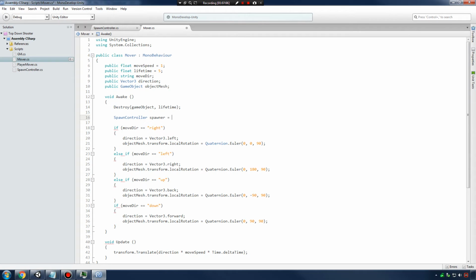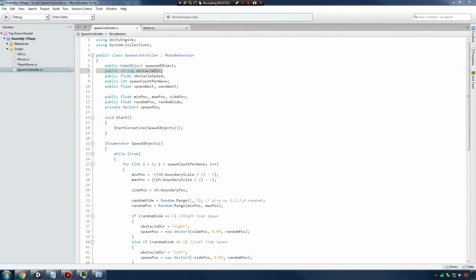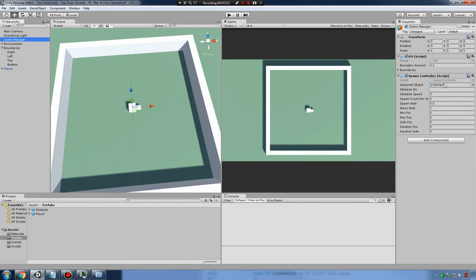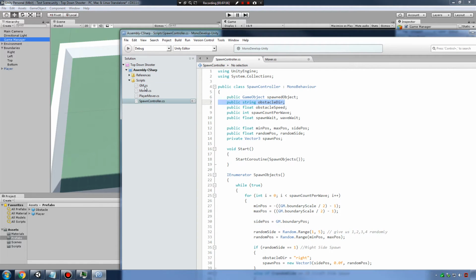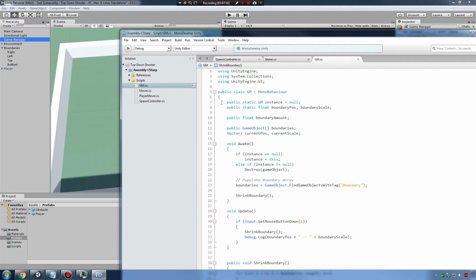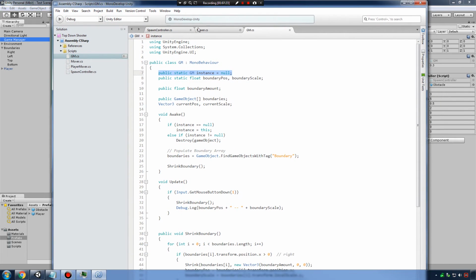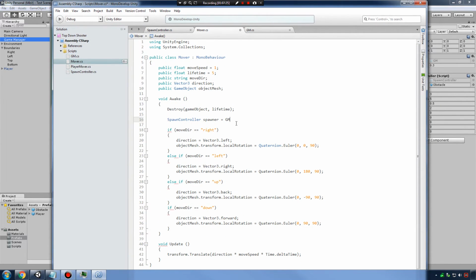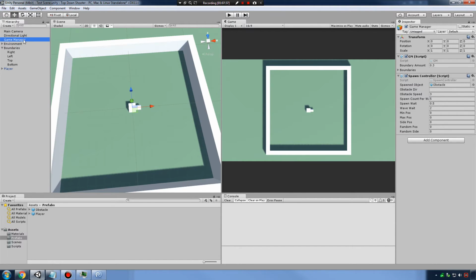And then we're going to set that equal to, and since my spawn controller is sitting on top of my game manager right here, and since my game manager is public, like so, I can just say, well, gm.instance, and then game object. So this code allows me to point directly at my game object, or my game manager object in my scene.